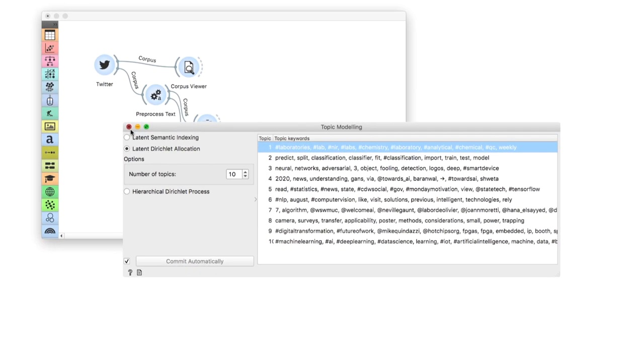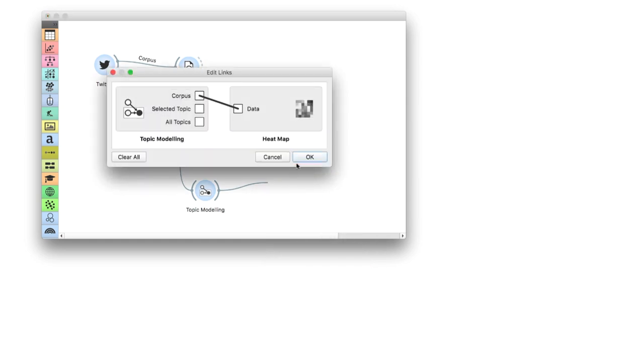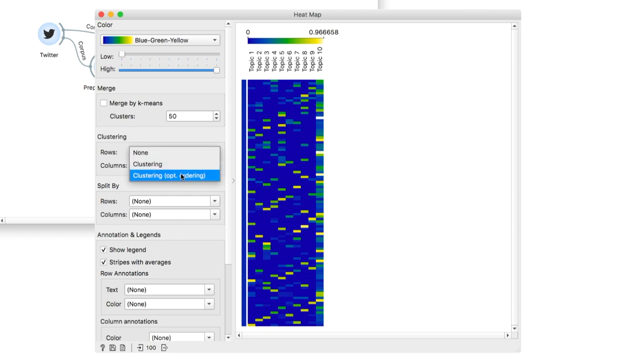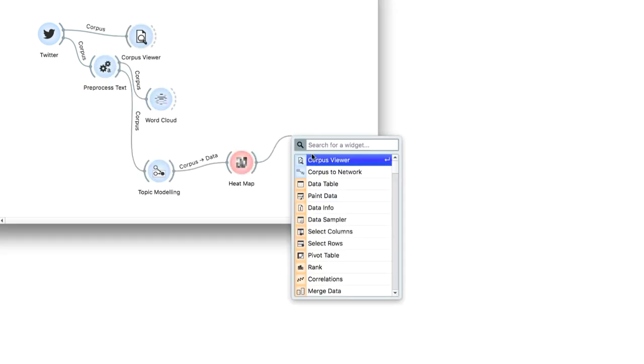An even nicer way of observing topics is in the heatmap widget. Select clustering with optimal ordering to cluster topics by how frequently they occur. Wonderful! Now I can select a subset of documents with high topic frequency and observe them in a corpus viewer.